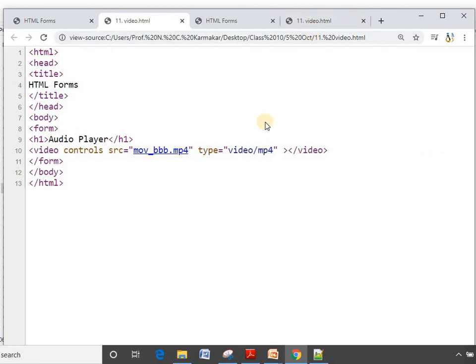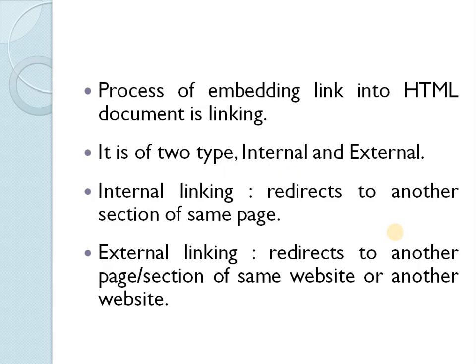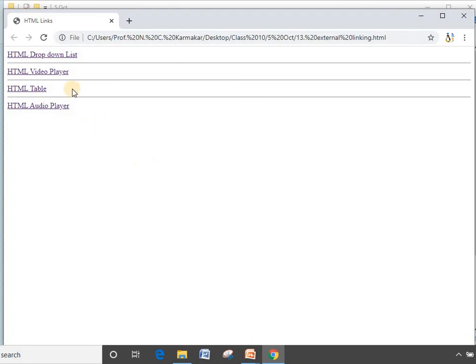Okay. Coming to the next point, linking. How to link the text, how to link the documents, and what is linking? See, the process of embedding a link into an HTML document is known as linking, and it is of two types: internal linking and external linking. Internal linking means it redirects to another section of the same page, the page which you are visiting, the page which you are accessing. If that link redirects you to another section of the same page, that is known as internal. And if that is redirecting you to another page of the same website or another website, that is known as external linking. This is the way we can create the link.